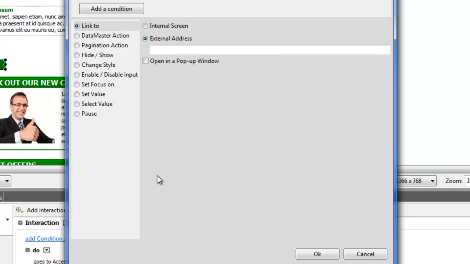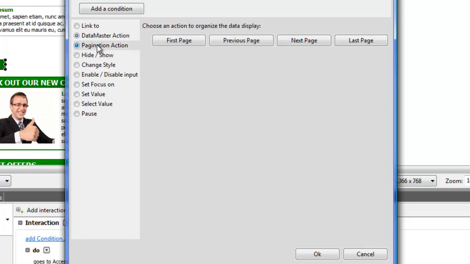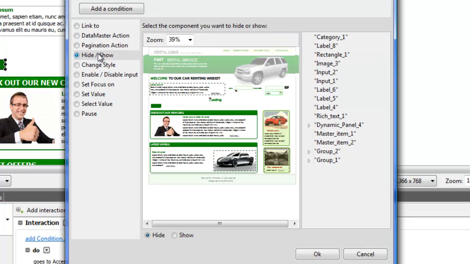Data Master actions are related to the dynamic data simulation and functional forms. You'll find a more detailed tutorial in the Advanced section. Just like the previous one, you'll find more information about pagination actions in the Advanced tutorials. The Hide and Show event hides or shows content on the current screen.